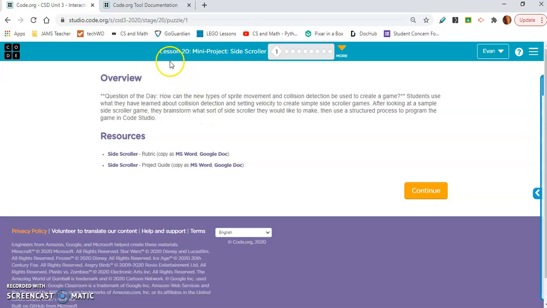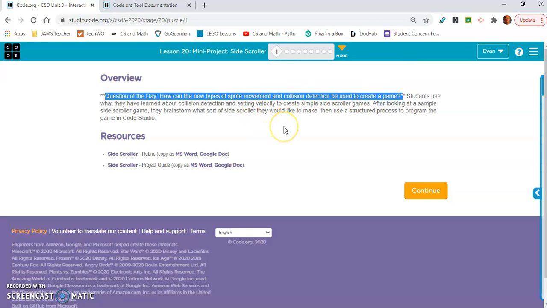Okay guys, so lesson 20 is a mini project. It's a side scroller, so I'm not going to do this for you, but I am going to walk you through it. So let's read the question of the day. How can the new types of sprite movement and collision detection be used to create a game? Okay, so let's move on to exercise 2, and we're also probably going to open up lesson 19 in a new tab.